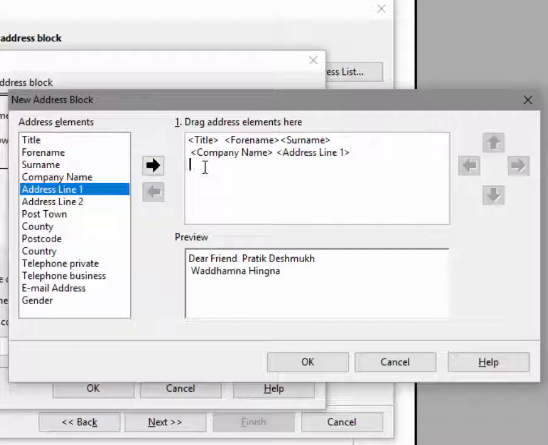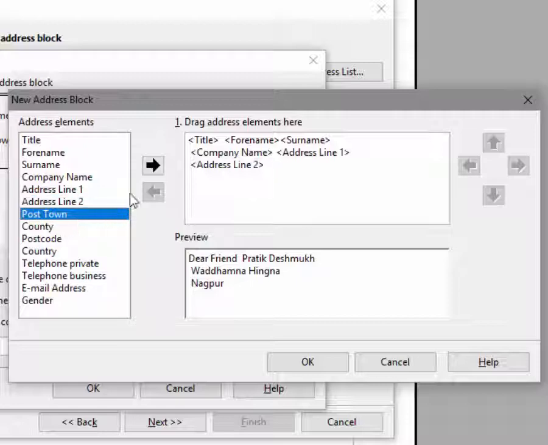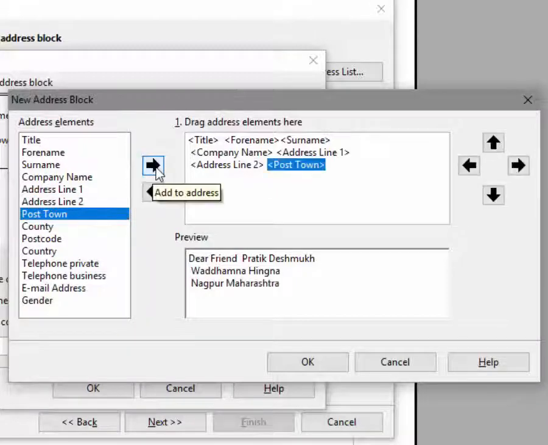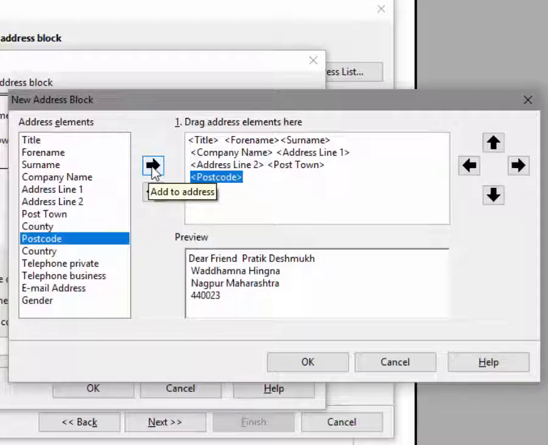In the second line, we have to display city and taluka. For that, we will choose the predefined fields company name and address line 1. In the third line, we have to display district and state. For that, we will choose the predefined fields address line 2 and post town. In the fourth line, for displaying the pin code, we will choose the predefined field post code.